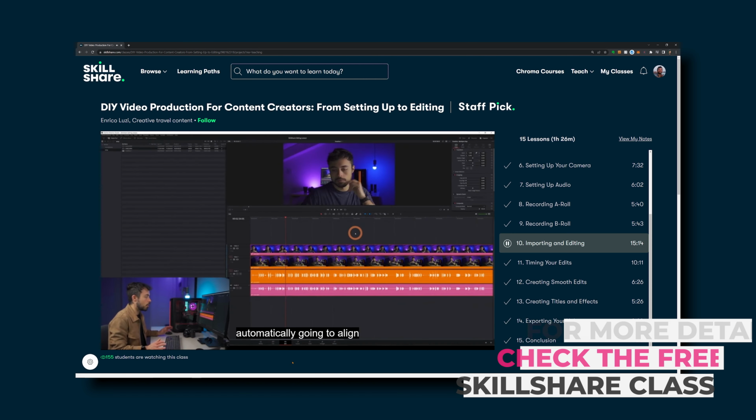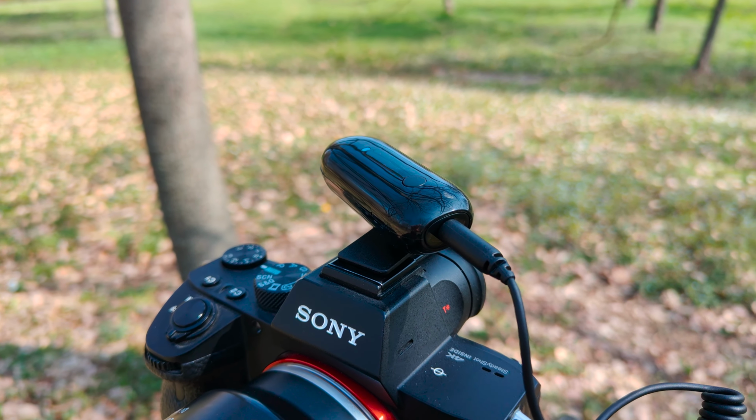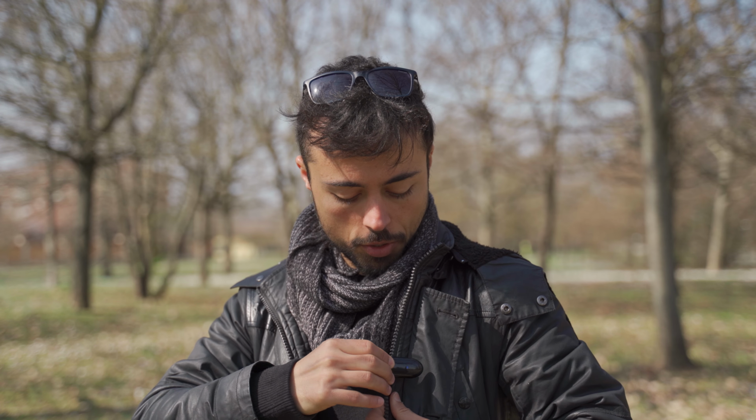Or if you're willing to invest already in something more practical, you can have a wireless microphone that is going to be connected to the camera and on you, so that you don't have any cables lying around, and in the end you have the video and the audio all in the same place. If you want to understand a little bit better how it works, check out this card over here.